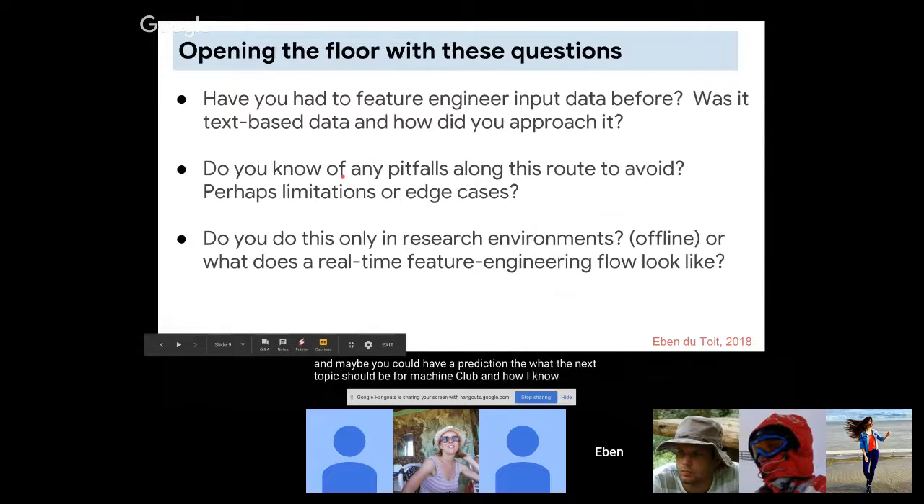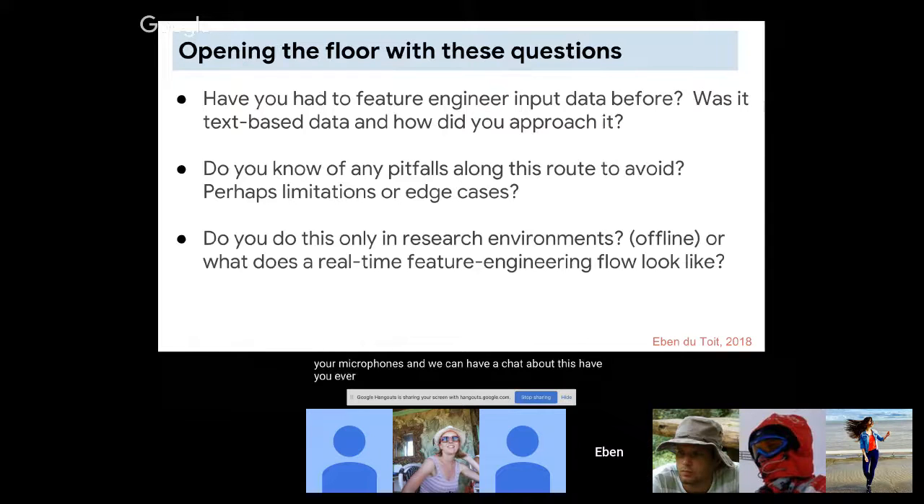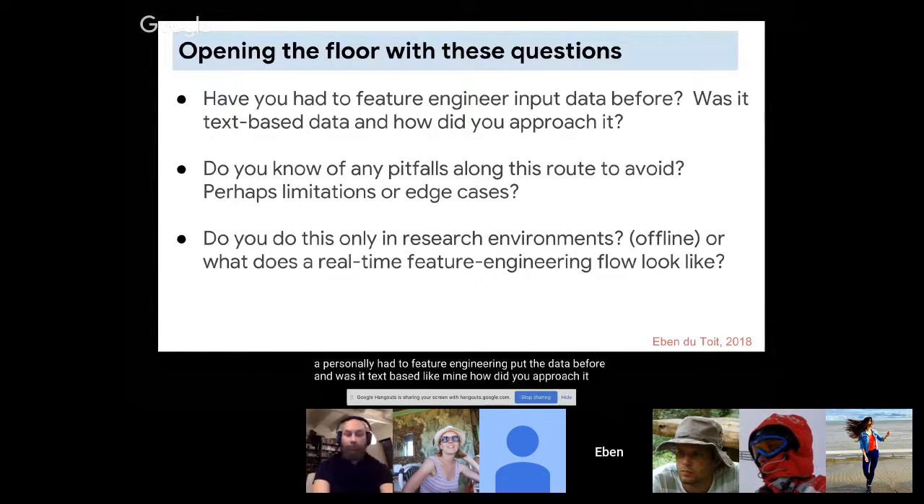Now, I'm opening the floor with these questions for you. You're welcome to unmute your microphones and we can have a chat about this. Have you personally had to feature engineer input data before? And was it text-based like mine? How did you approach it? I'm very curious to know. And then we can step through some of the other questions. Maybe let's take the first one. If any of you want to have a quick rundown of how you approach feature engineering, then you're welcome to say. Nobody keen to have a chat?